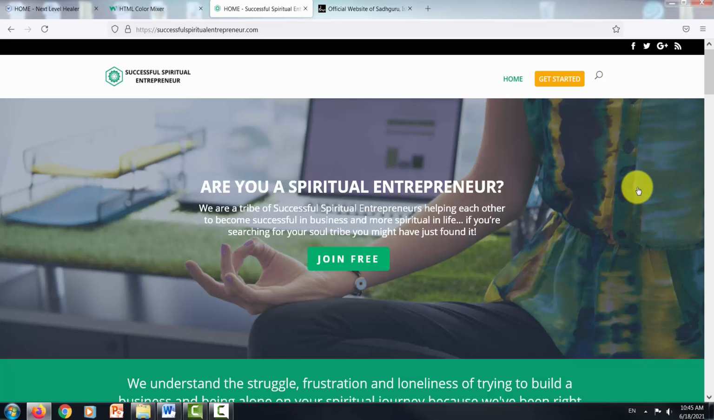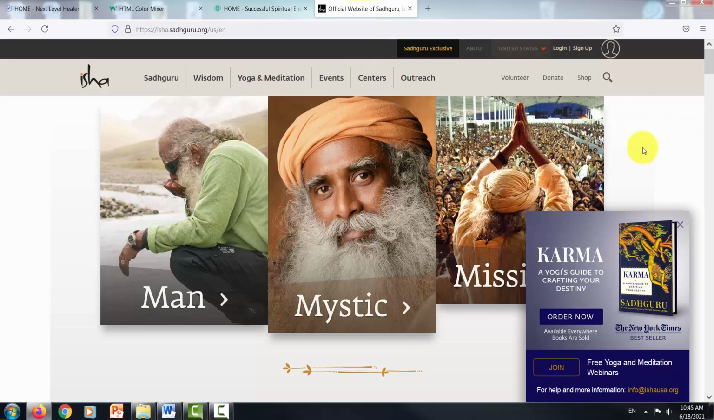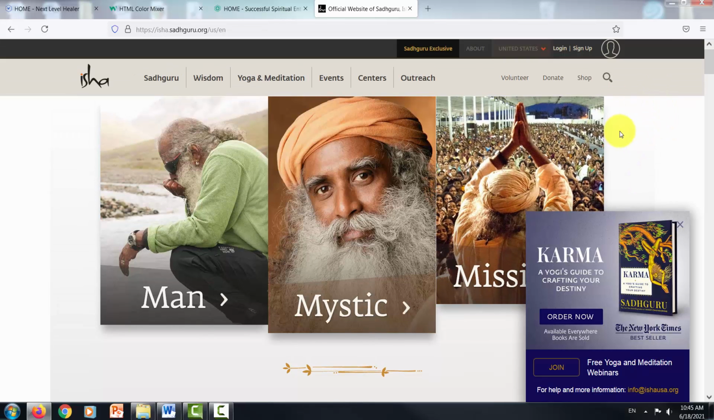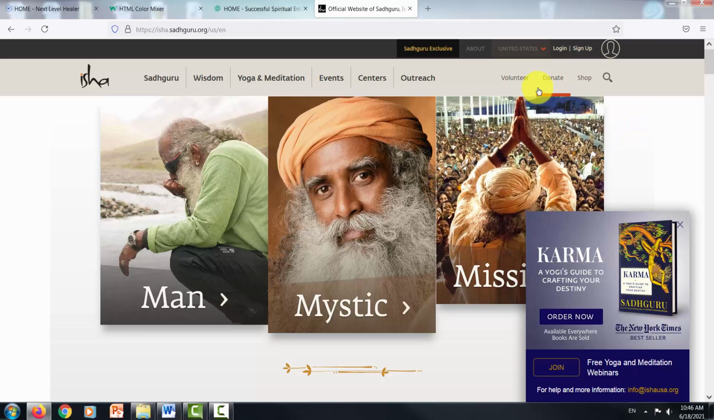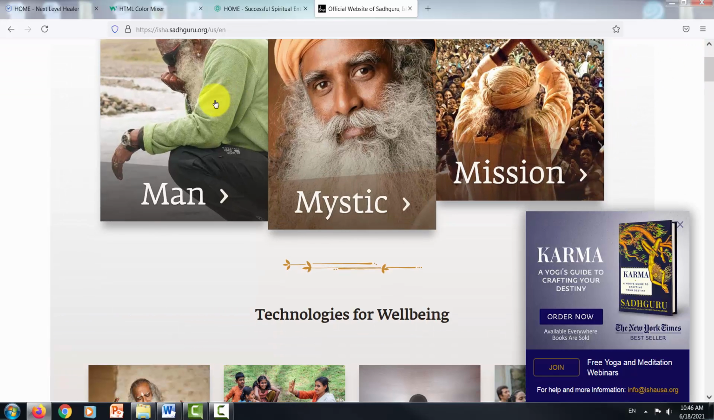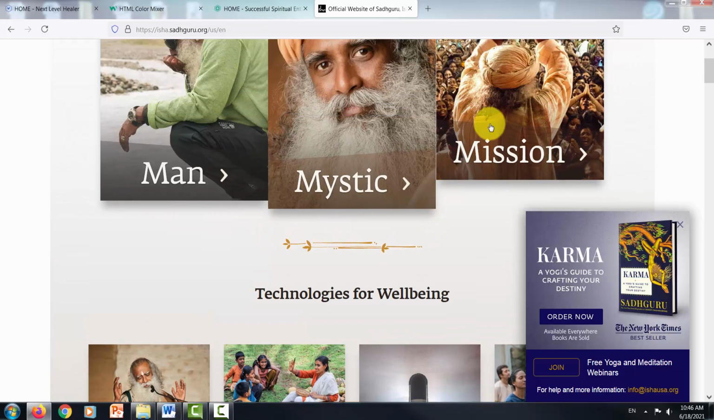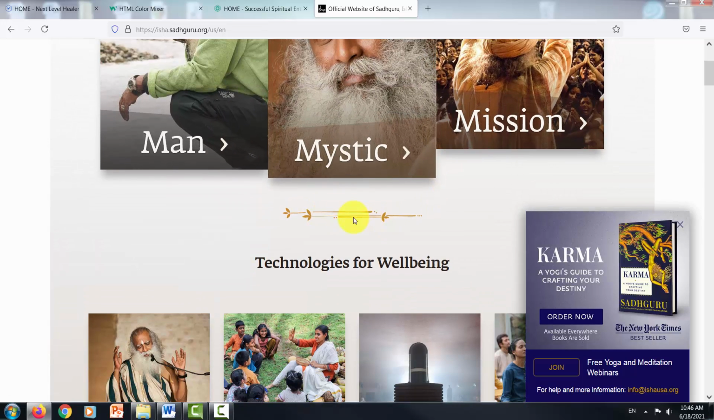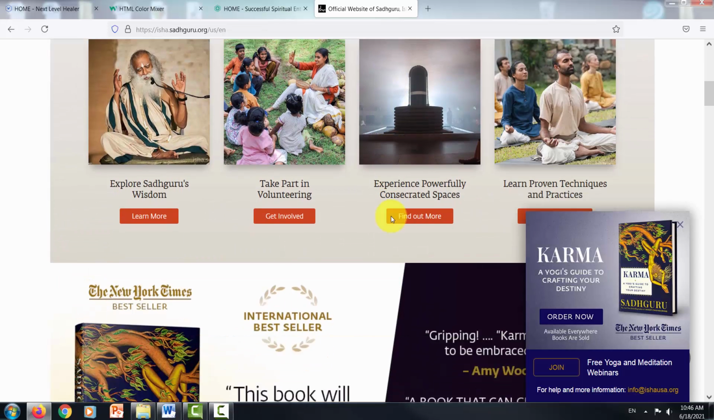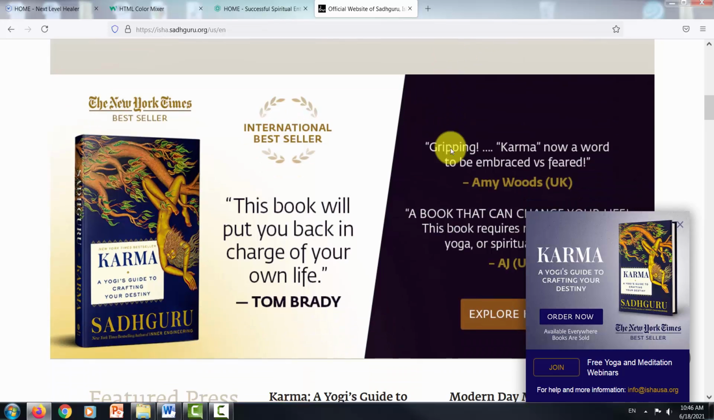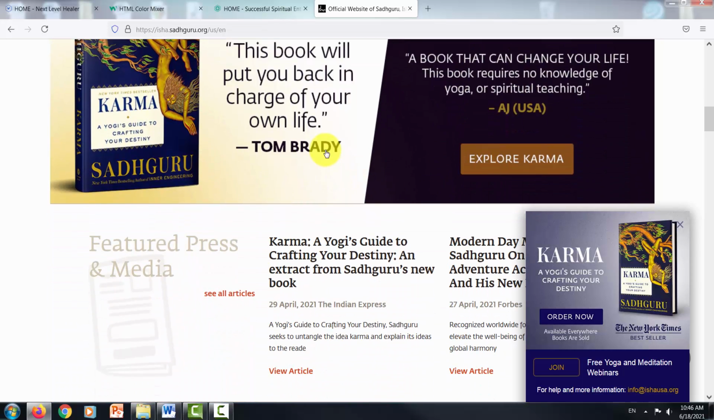Let me give you an example. Let's go to Sadhguru. If you don't know who he is, he's awesome. I love him. Look at his site: there are lots of different colors, but most of the coloration, if you notice, is coming off of his images. His images match his accent colors, and then he has these complementary button colors. If you notice, everything matches.